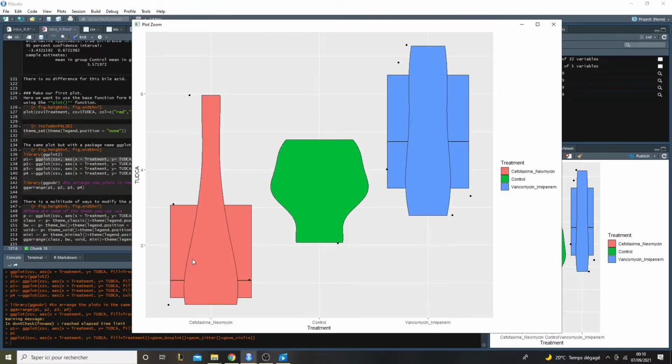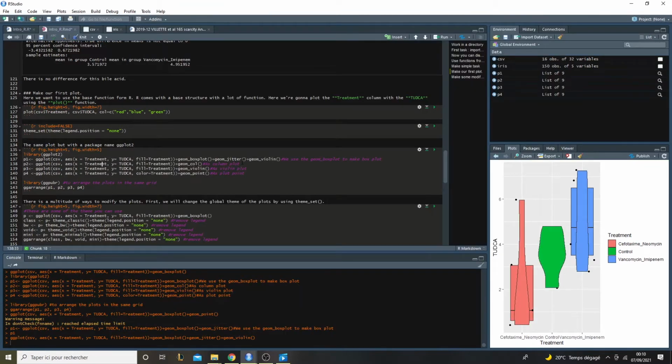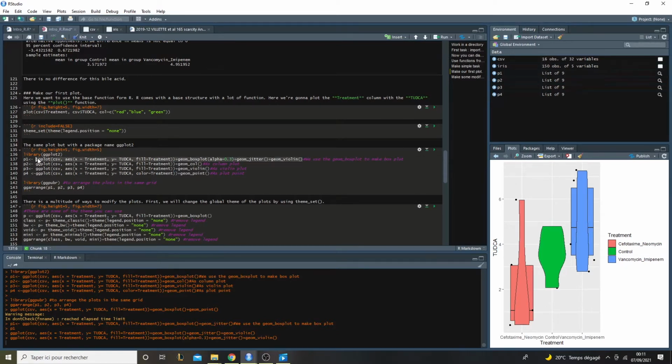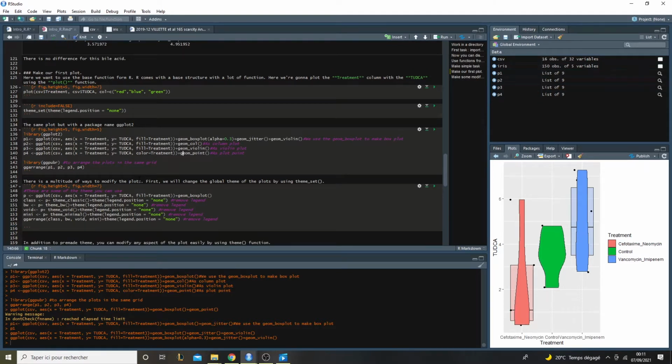If we get more into the details, I can use, for example, alpha, which gives the transparency that I want to use. Here I use 30%, and you can see that my boxplots are more transparent than before. These are just the basics. After that, we have themes.